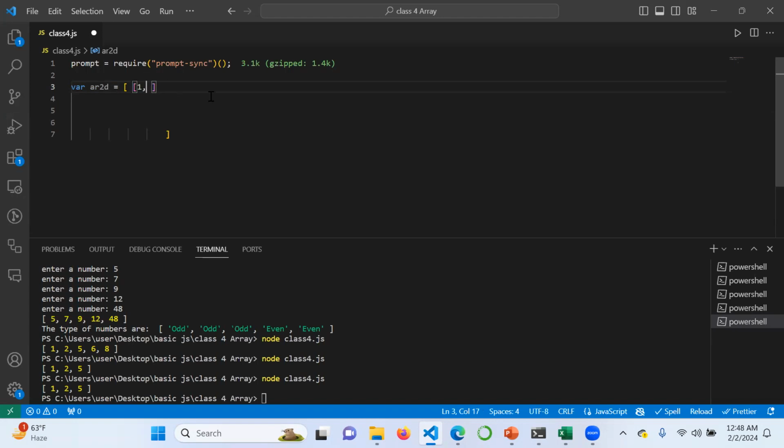So the first row will be 1, 2, and 3. It's our first row, and we have 3 columns here. 1 is the first column, 2 is the second column, and 3 belongs to the third column. Now let's declare another row, and here we'll have 3 columns also, let's say 5, 6, and 7. Let me reduce the gap so that it can be easily understood. You can see that we have 2 rows and 3 columns now.